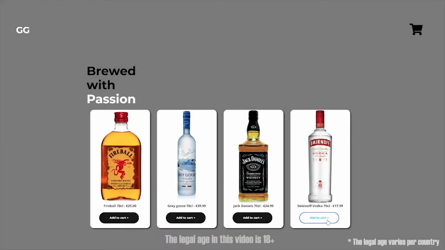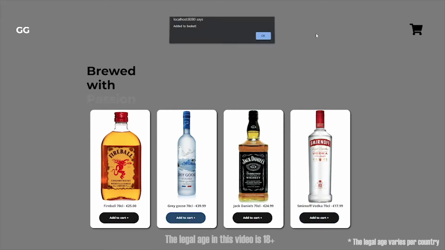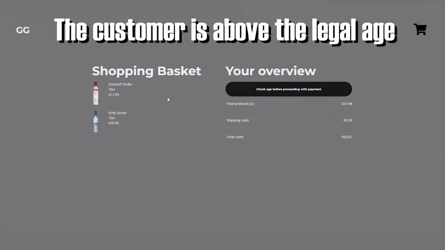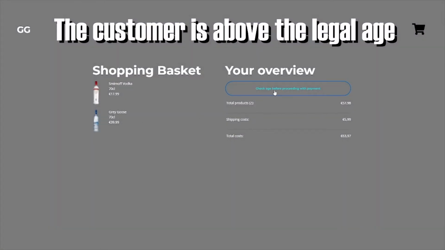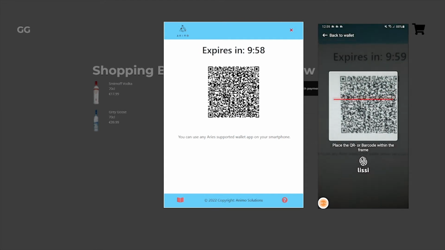Do you have a website that sells products that require a certain age? Do you want to check whether your customers are allowed to make a purchase? This is the Animo Age Verifier. We will show you how it works.